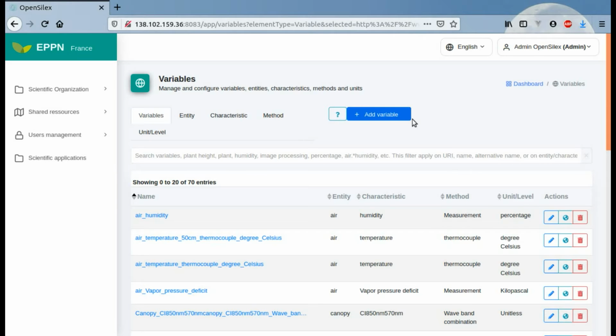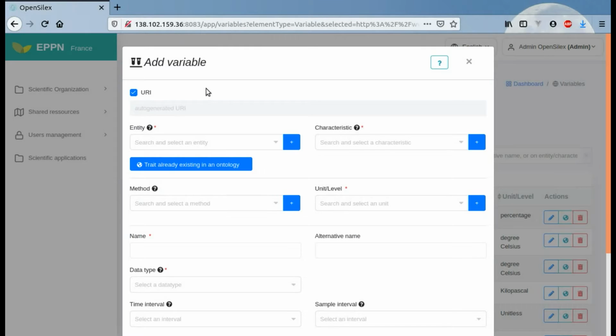We will see how to declare variables in the interface of Fizz. So after clicking the button, every variable is identified with a URI that is either auto-generated or can be manually set. So if it comes from another infrastructure or another ontology, you can put it here.